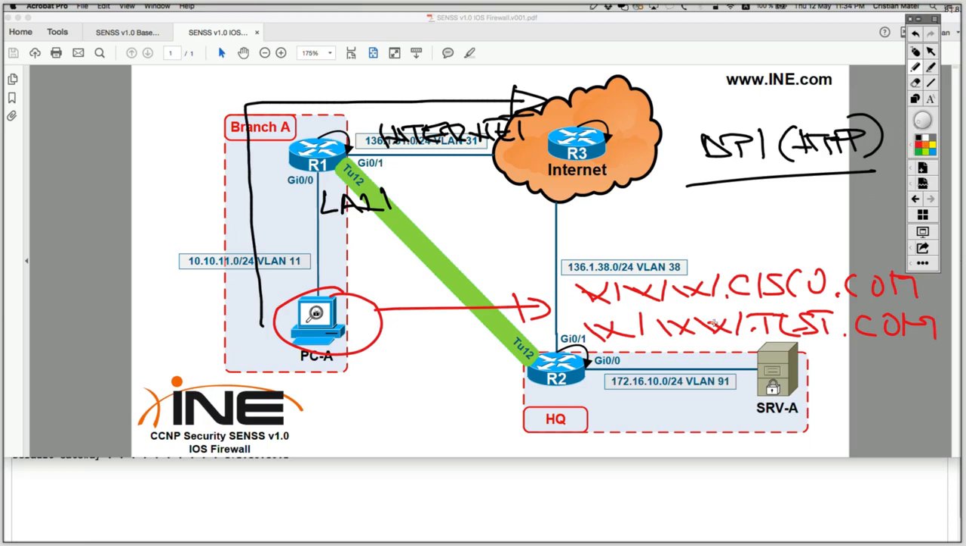So I want the router to perform DPI for HTTP, application inspection for HTTP traffic, in order to drop traffic if traffic goes to that URL. I want to drop users' traffic if they go to that URL because of whatever reason. It's malware.